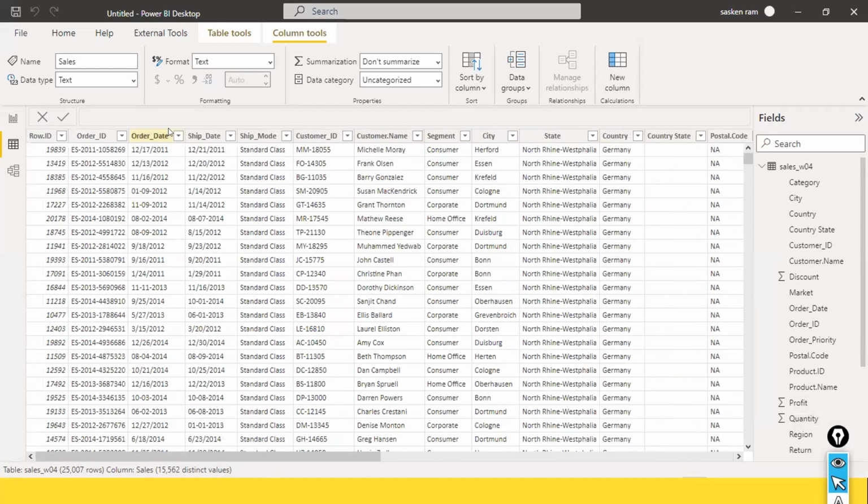Similarly, the order date column is supposed to be a date data type. We need to convert this to a date data type. Similarly, ship date should also be a date data type. Now the question is, why should I convert this to a date data type? Let it be in text data type. These are all date related columns. If you don't convert them into a date data type, you cannot perform any date related manipulation. I'll explain it a little later.